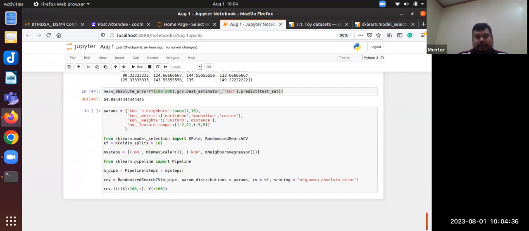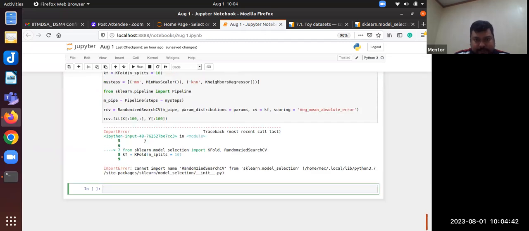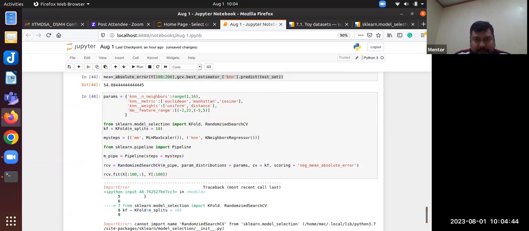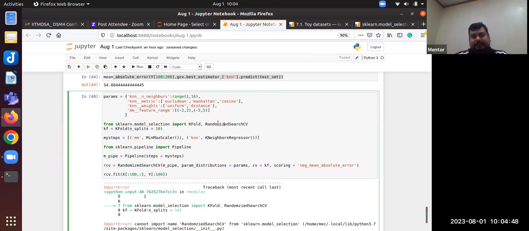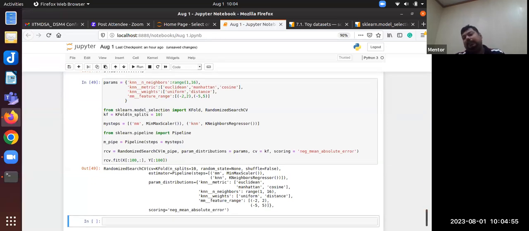Let's see. If we are lucky, it will pick that combination and will show us the results. Just a second. What does it say? I made a mistake somewhere. Randomized. Oh, sorry. Randomized search CV. Here it is, correct. This is done. Can you see the speed up? Previously it took around maybe a minute or so, right? If you remember correctly.